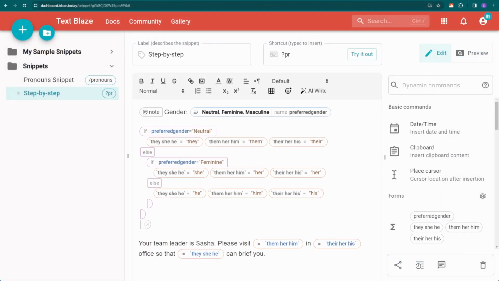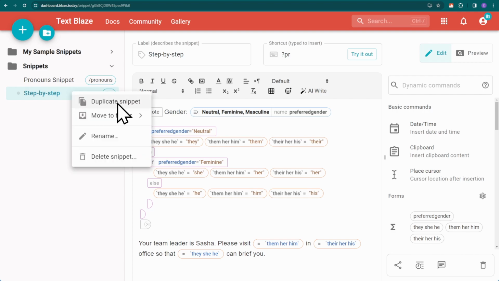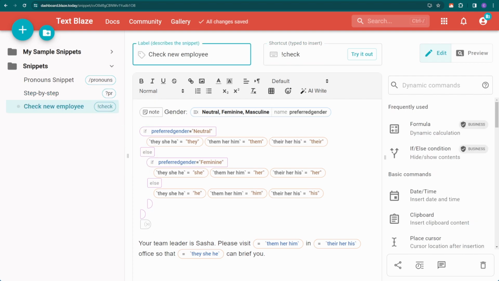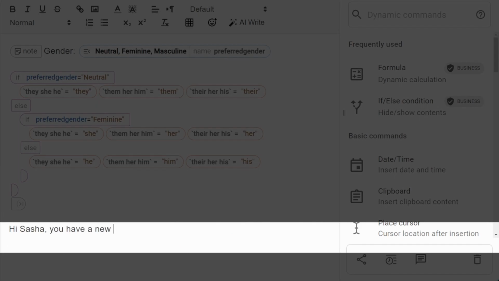If I need to create a new snippet that uses the same logic, I can just duplicate my snippet and update this part as needed.